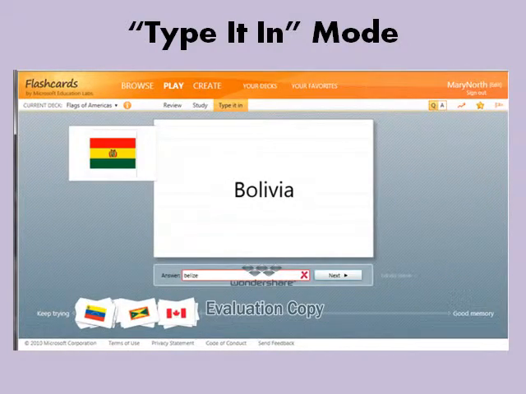The Type It In mode is another form of the study mode in which the student actually types in an answer in a text bar below the card. This allows students to not only mentally decide upon a correct answer, but to also type it in, further reinforcing the information.